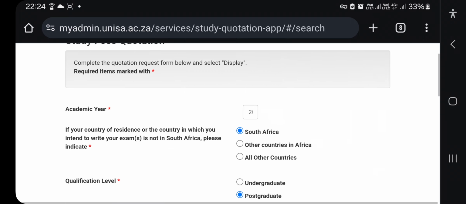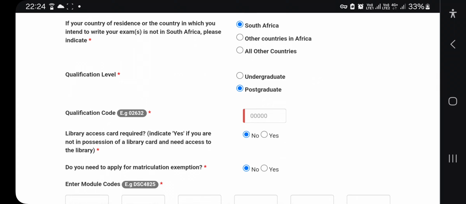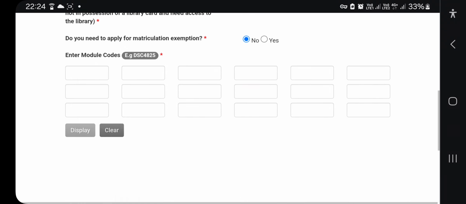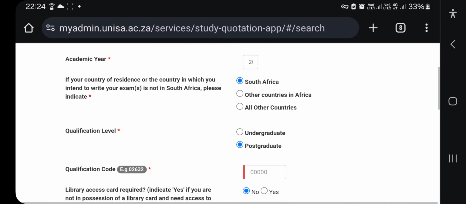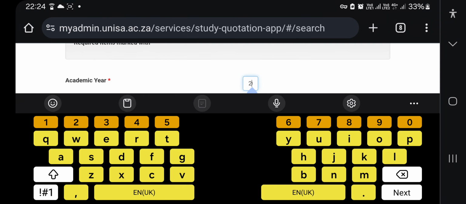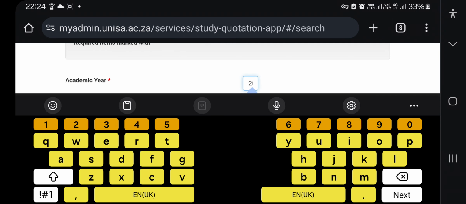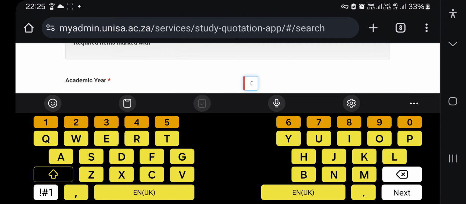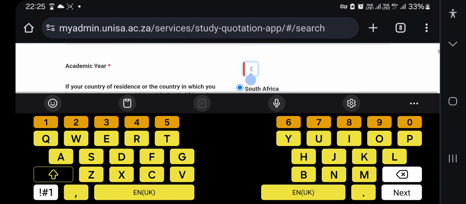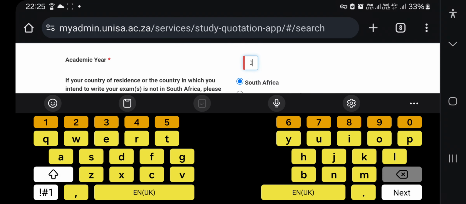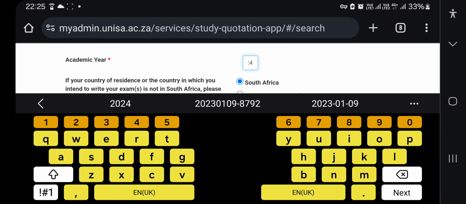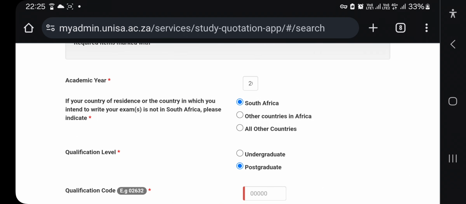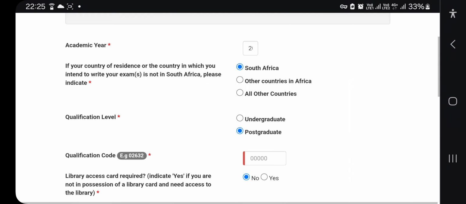So which means from here, what you do now, you scroll up, you go to quotation. There we go, from quotation. You want to check here how much is going to cost you. Obviously you type in the year. So we're going to have to check which year is this year. So you can just edit this one and then put in 2024. If you're South African, you type South African. If outside South Africa, you tap outside.